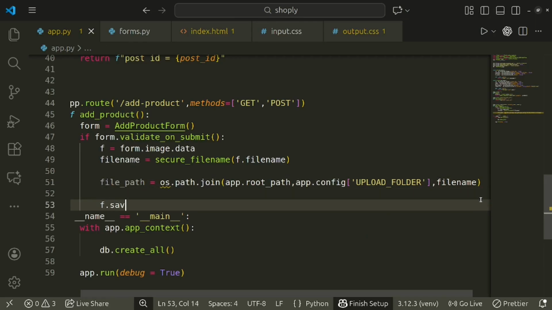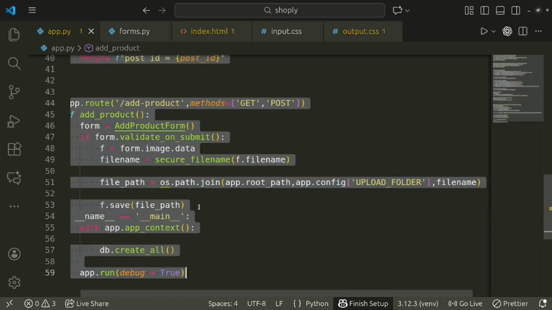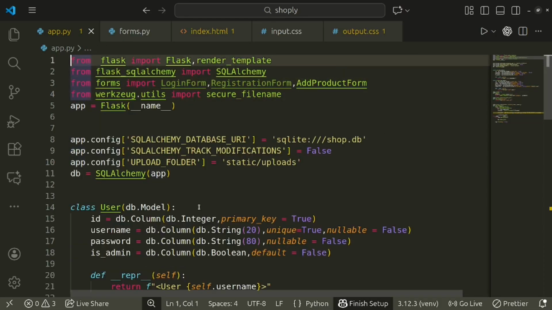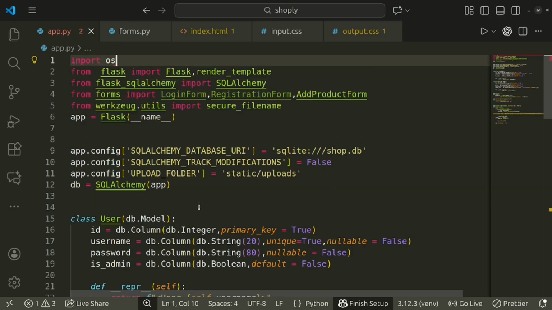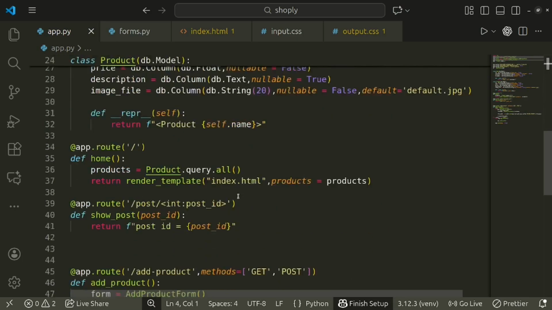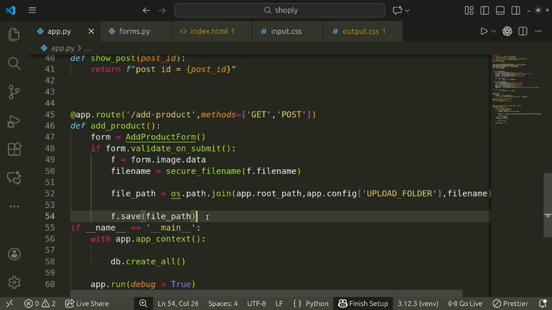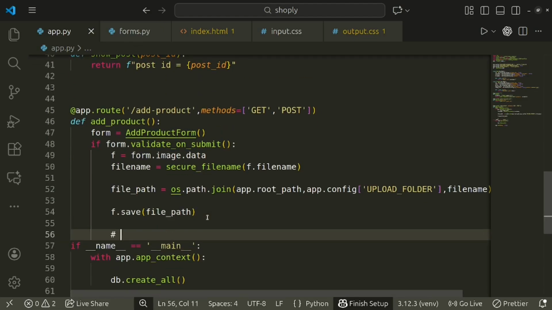So we save this file underscore path. Okay. Oh, we need to bring in OS. Import OS. So we need to save to the database.